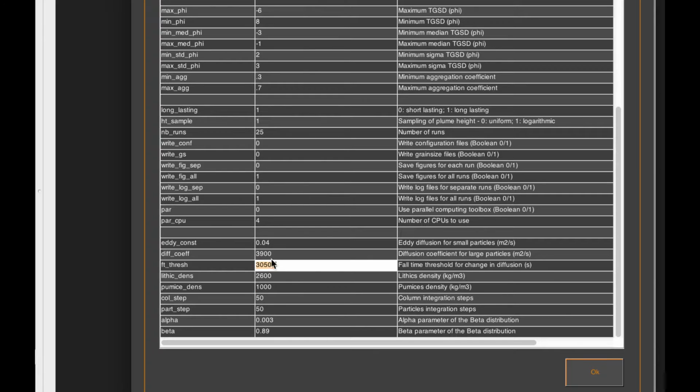Sorry, I forgot to say that this fall-time threshold acts as a limit, a threshold between the two diffusion laws that are considered in TephraProb. Go to Bonadonna et al. 2005 for more detail on that. Column steps and particle steps are the integration steps over the column and the particle grain size distribution. So be aware that if your calculations are a bit slow, you can reduce this number, though you can lose precision.